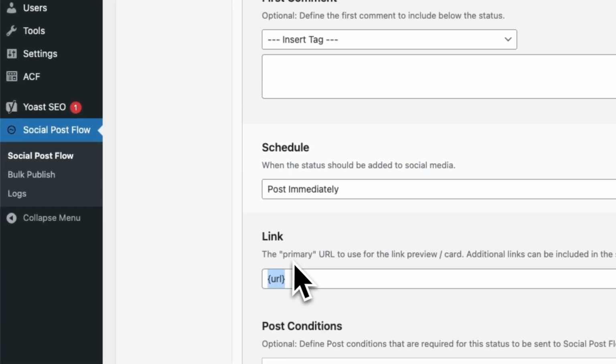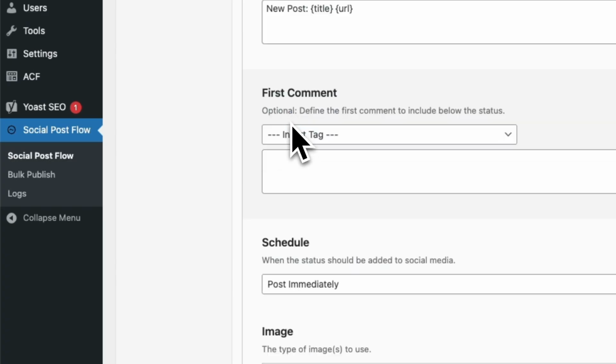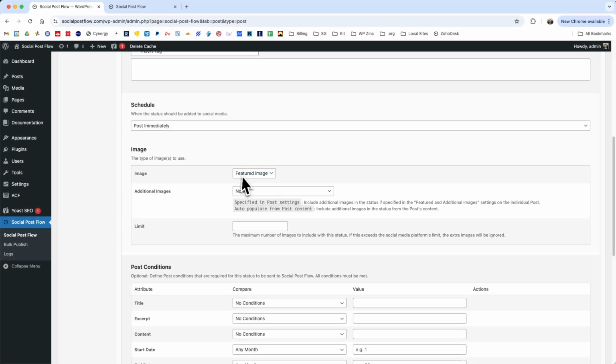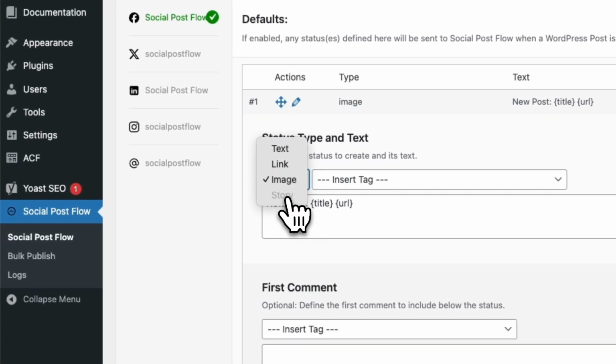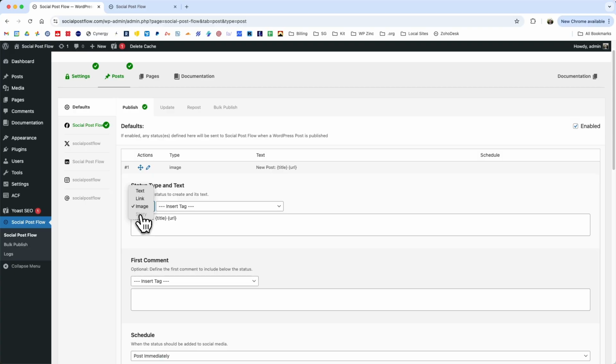The link type, which includes a link preview card on some social networks and provides the option further down to specify the URL to share. The image status type, and this is where you can select 1 or more images from the WordPress post or from other areas such as advanced custom fields to include in your social media status. And for Instagram stories, you will have the ability to select the story option, and this will post to the Instagram story for that Instagram account.